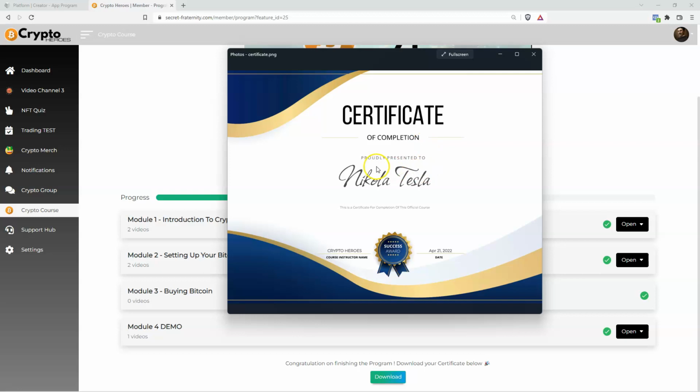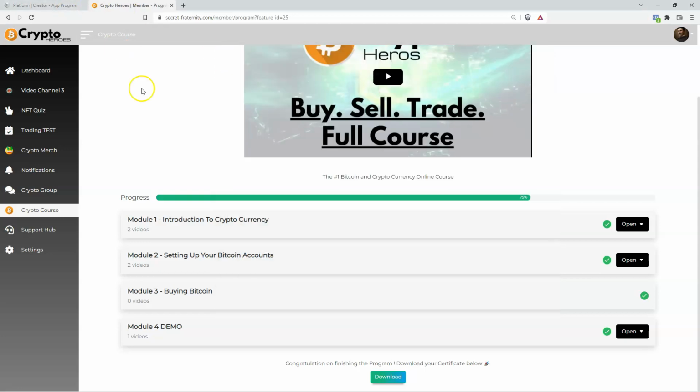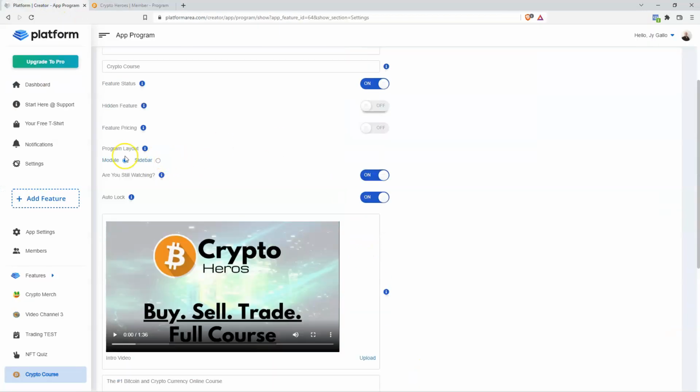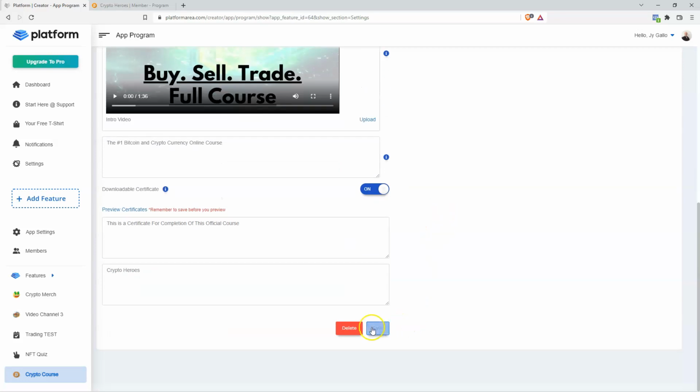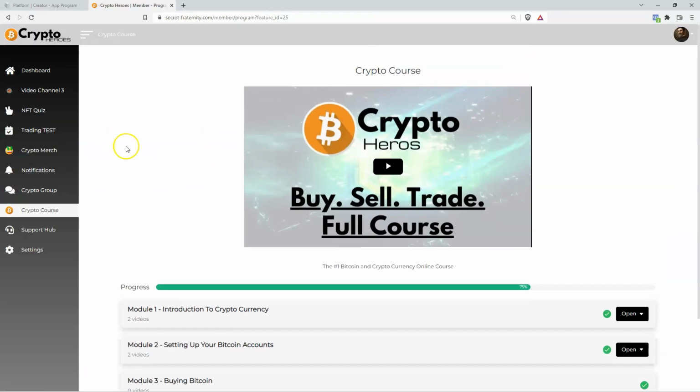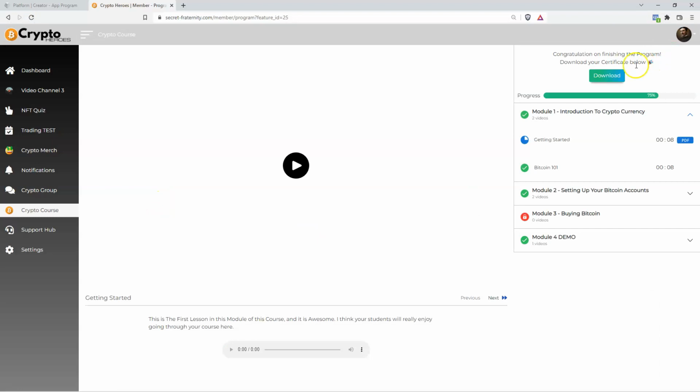So certificate of completion, proudly presented to Nikola Tesla, because that's whose account we're in. This is a certificate for completion of this official course from Crypto Heroes on April 21st, 2022, because that's when this took place. So that's how their certificate works. Now, this will always be here so that the member can continually download this if they want to. And if we switch to the sidebar layout and click save, and go back into our members area and refresh, now we can see the downloadable certificate is at the top here.